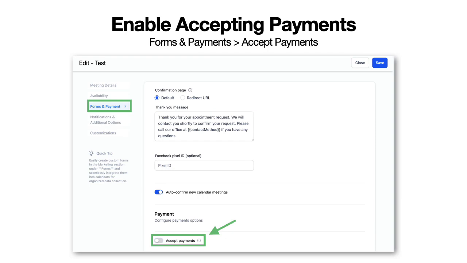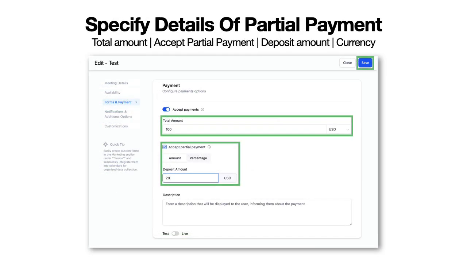Now from there, you can enable accepting payments. To do that, you're going to go to Forms and Payments, and then you're going to toggle on Accept Payments. Now let's go ahead and specify the details of the partial payment. So you're going to specify the total amount, how you're going to accept the partial payment, the deposit amount, and the currency. So this is going to give you a lot of options. You can do percentage, you can do amount, you can do all different types of combinations.